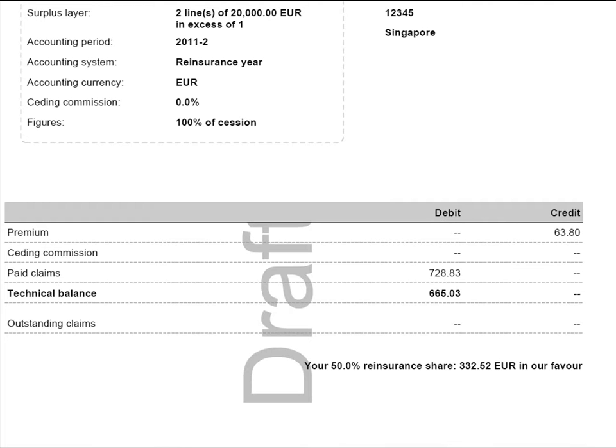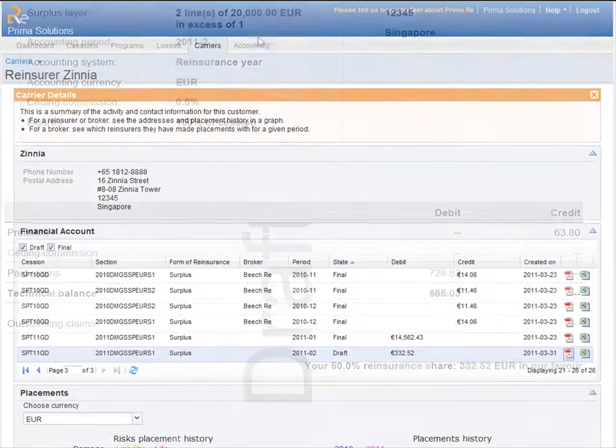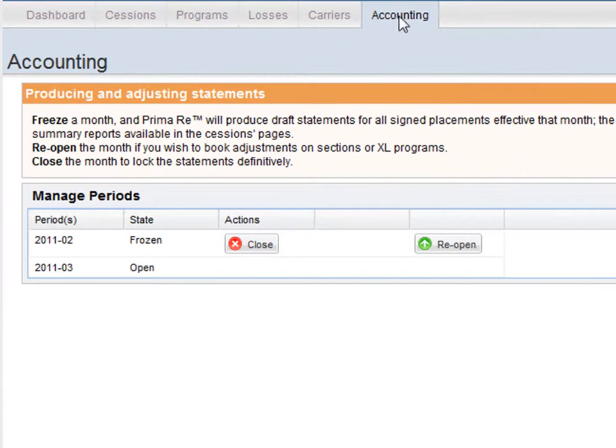Once we agree with all the numbers, we should close the period in the accounting page, and this will finalize all the draft statements and reports and send them to accounting for payment and reconciliation.